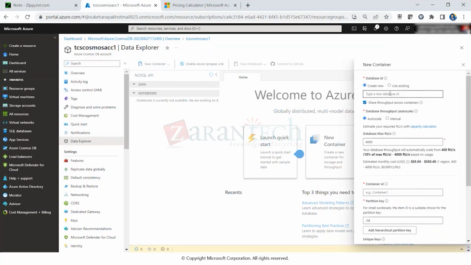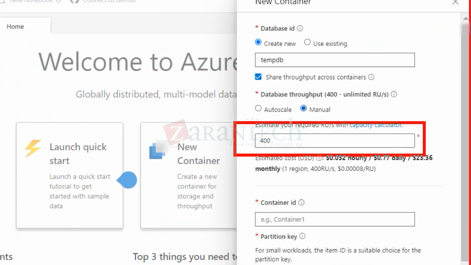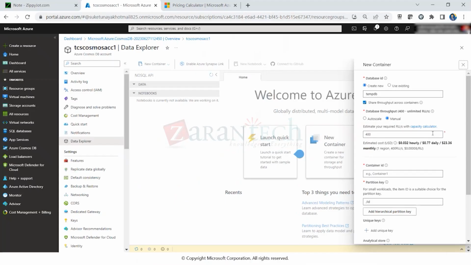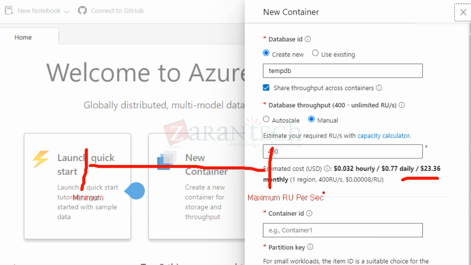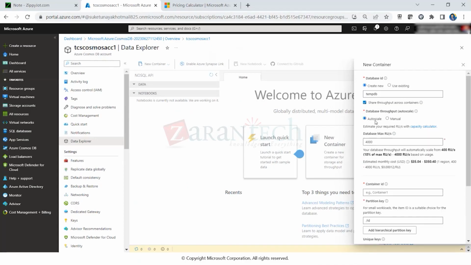So from here, you can create the container. Let's say I'm creating temp DB. And I want to manually provision the throughput. You can manually provision the throughput from here. Accordingly, your costing will be applicable to you. Or you want to define minimum and maximum RU per second, and you want auto scaling between this up to maximum RU. That option is also available. Auto scaling is also available.